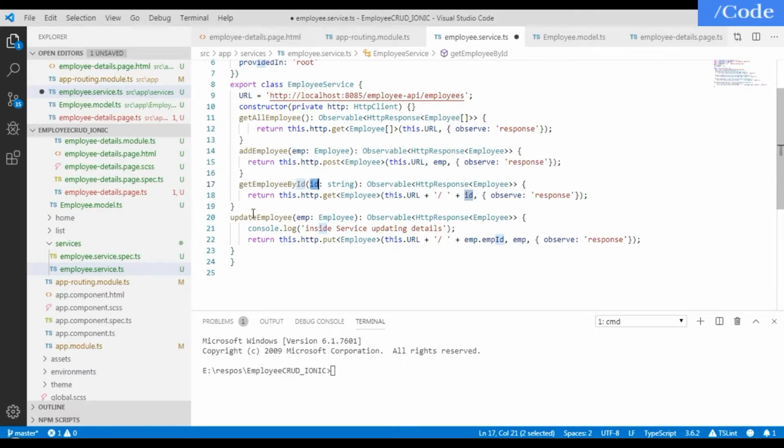For update employee, we need to pass the whole employee with the employee id. So in the url we are passing the employee id, and we are also passing the emp object in the http put method. So these two methods are responsible for get employee by id and update employee.